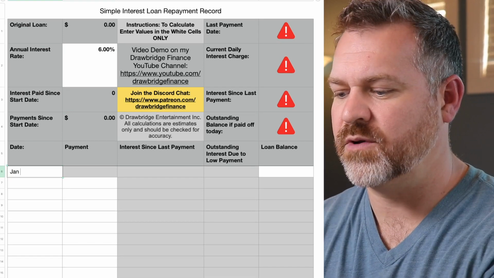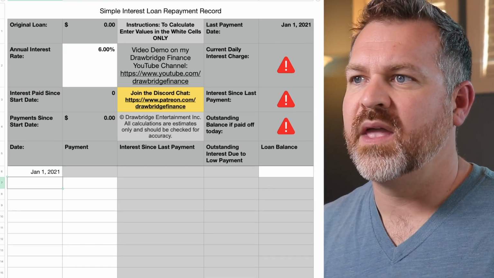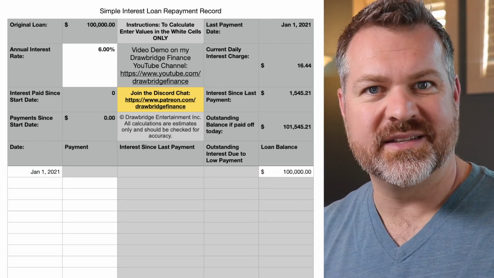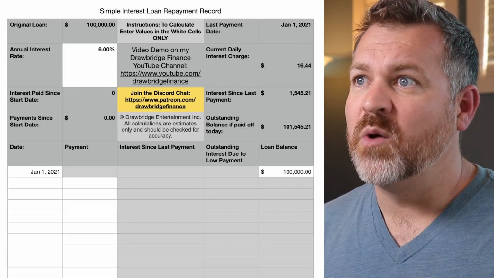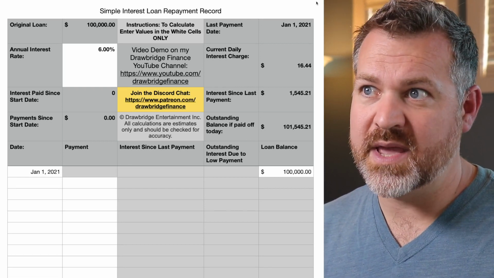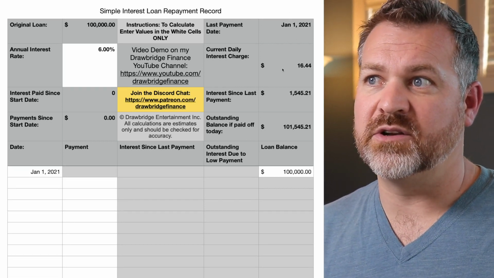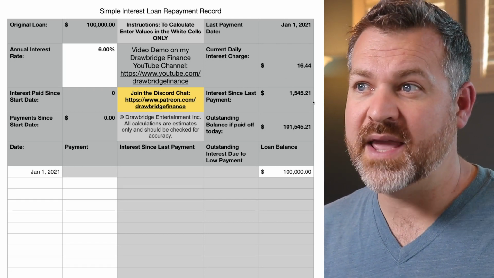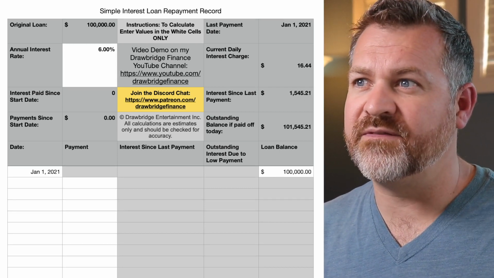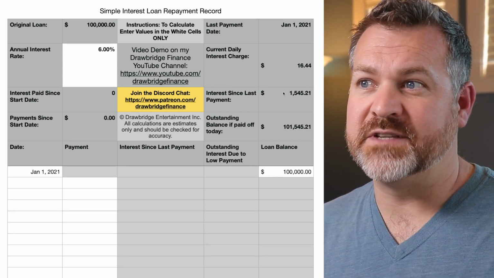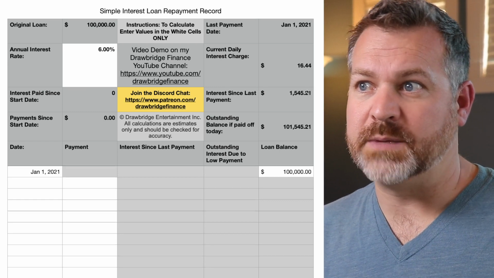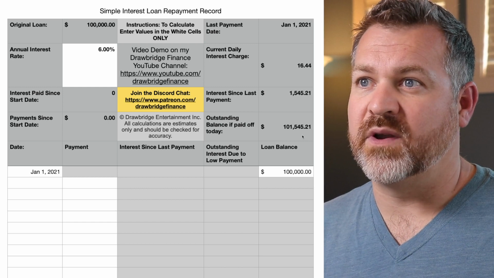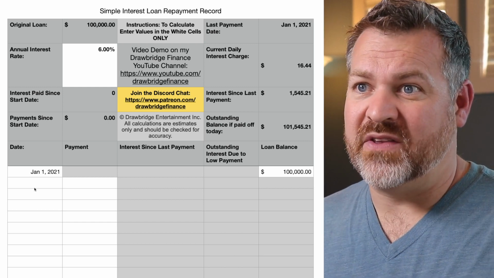Let's say we started a loan on January 1st. We just type that in, and we are going to loan someone $100,000. It sounds like a reasonable amount. At the top, we can see that if there was no payments made, the daily interest charge on $100,000 would be $16.44. The interest incurred since the last payment, which there wasn't any, so since January 1st, and the outstanding balance, if paid off today, would be the $100,000 originally borrowed, plus the interest of $1,545.